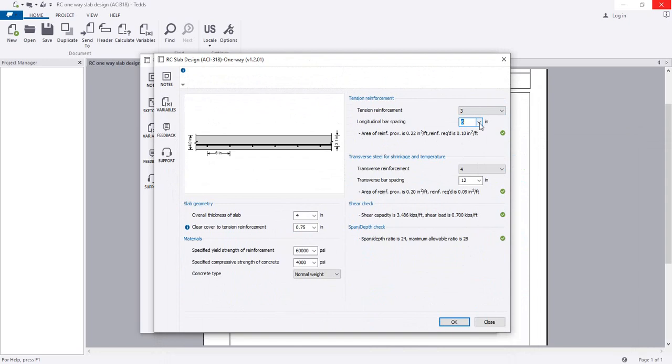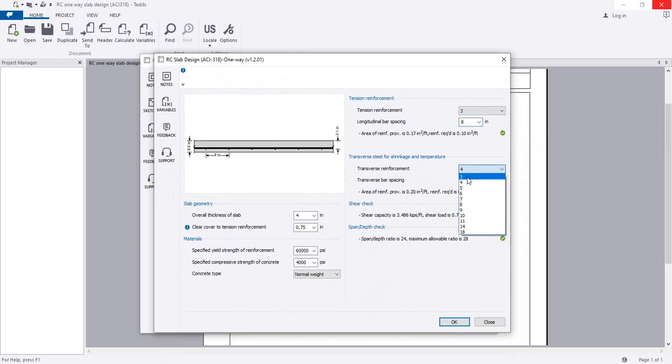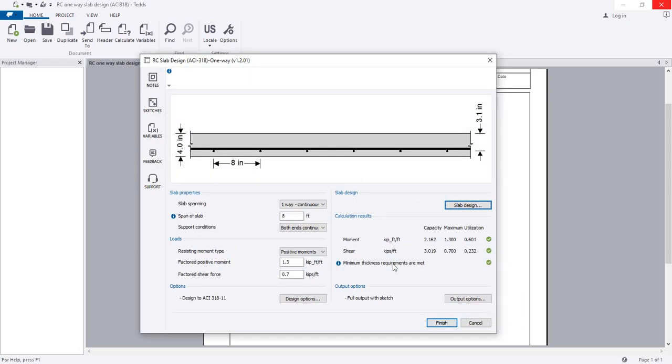The spacing is 8 inches for the tension bar, and for the transverse or shrinkage temperature bar, consider 10 inches spacing. Also change the concrete value here. Everything is okay for 4 inches overall depth of slab. I'll click OK. Just see, all our design checks are okay here.